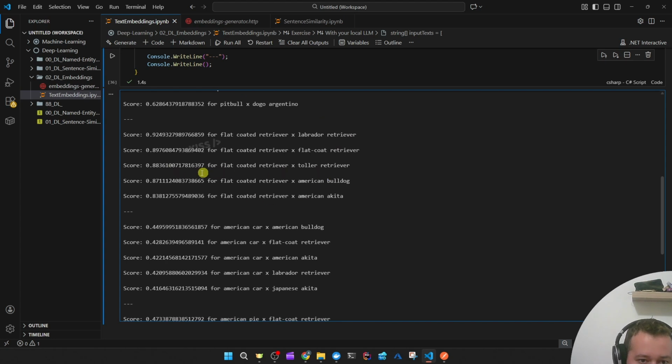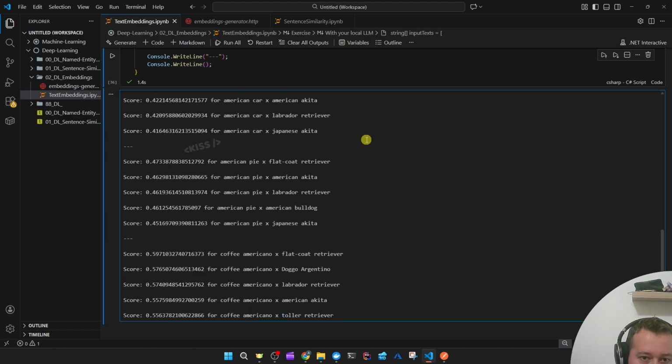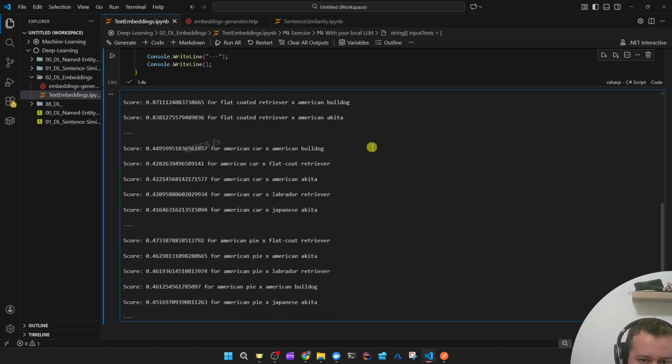Then flat-coated with Toller, still very high. Flat-coat retriever with American Bulldog, that's the bullshit I find. It's just 0.01 lower than Toller retriever. Well, it's a completely different thing. And then with American Akita, it's still pretty high. Although the retriever breeds, they're likely Canadian or something. Maybe that's it, and dog breeds and so on.